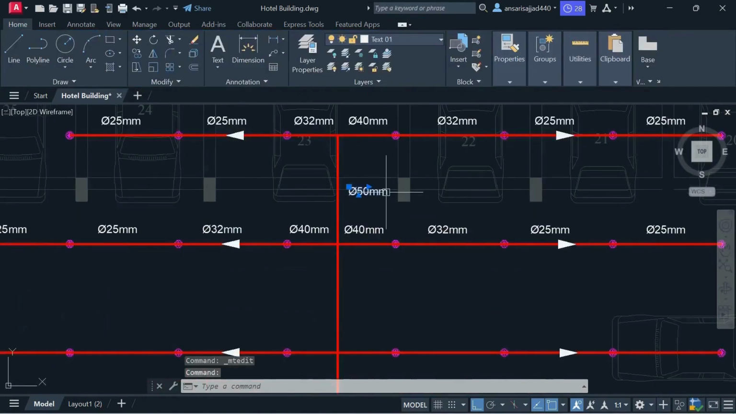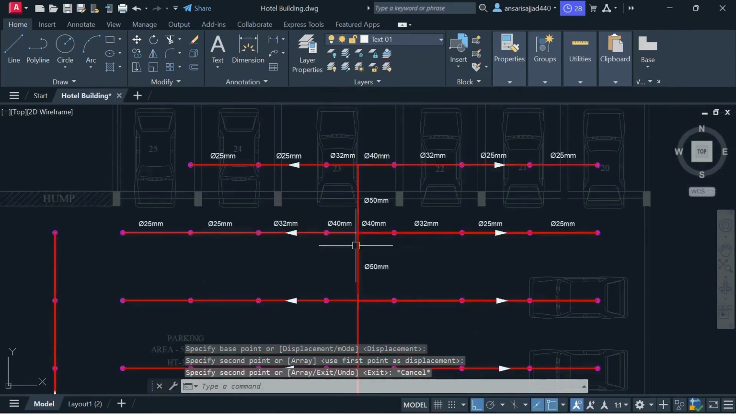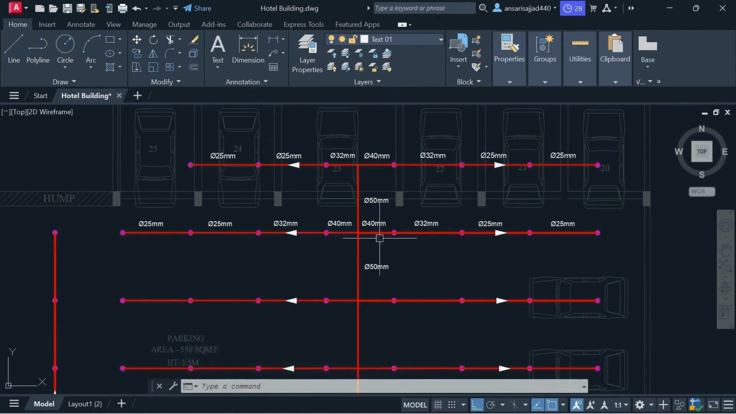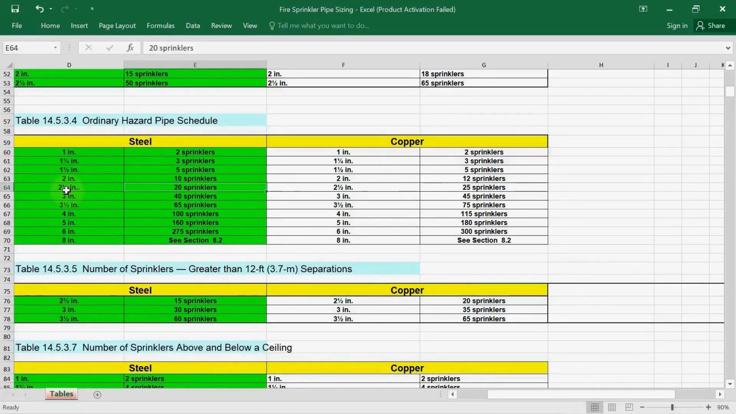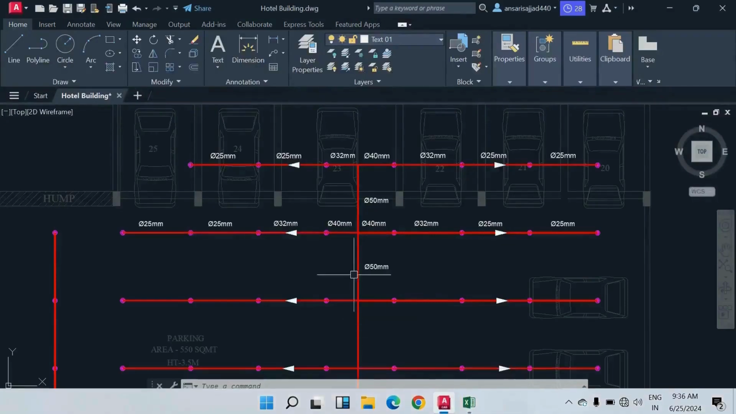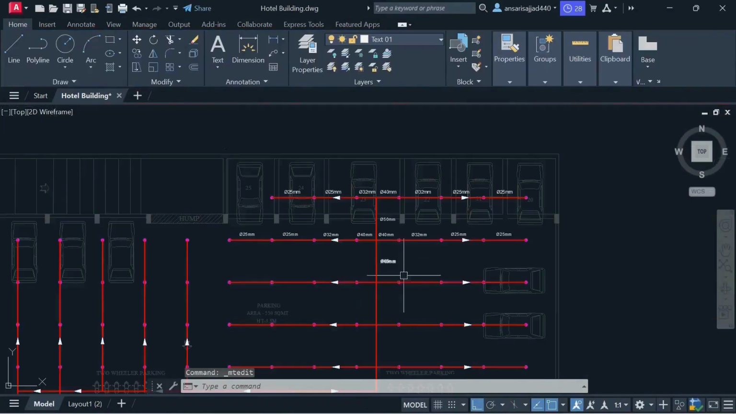Same way for this one, what is the pipe size for this segment? So now count the number of sprinklers: 1, 2, 3, 4, 5, 6, 7, 8, 9, 10, 11, 12, 13, 14, 15. Now it is 15 sprinklers. So up to 20 sprinklers, 2.5 inch pipe size. Okay, means 65 mm pipe size. Just change the pipe size, write down 65 mm.